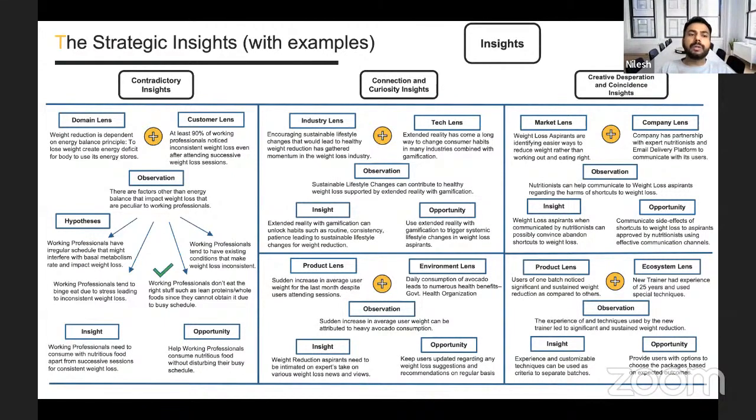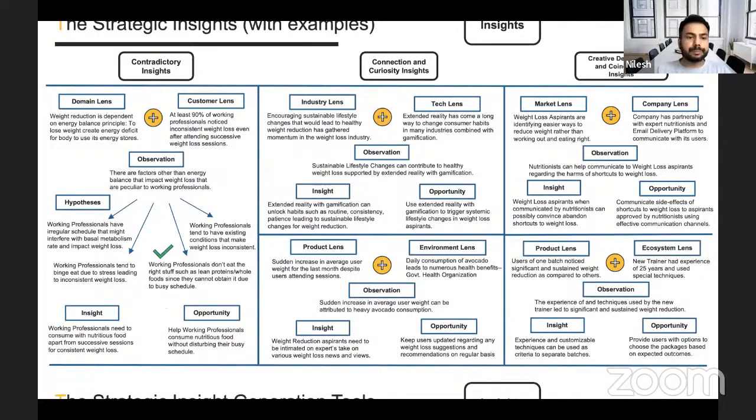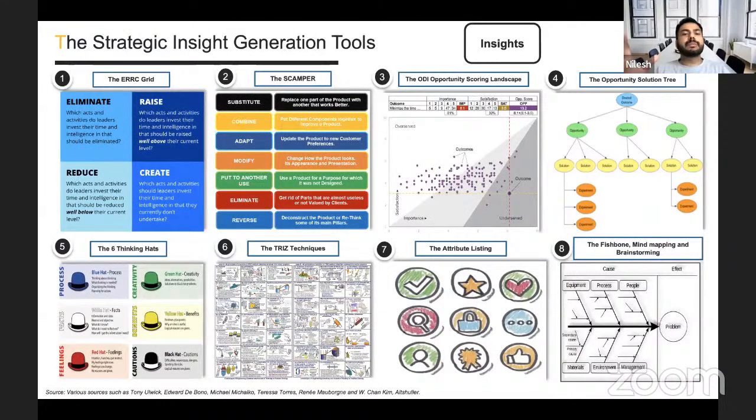So this is how it was a contradictory insight: in spite of your energy balance principle, you noticed something. You got an observation, you created a hypothesis, validated it, came to an insight, and then derived an opportunity. So this is how you move from an insight to an opportunity phase. And these are some of the tools that I use to create those insights, and I will quickly browse through them.